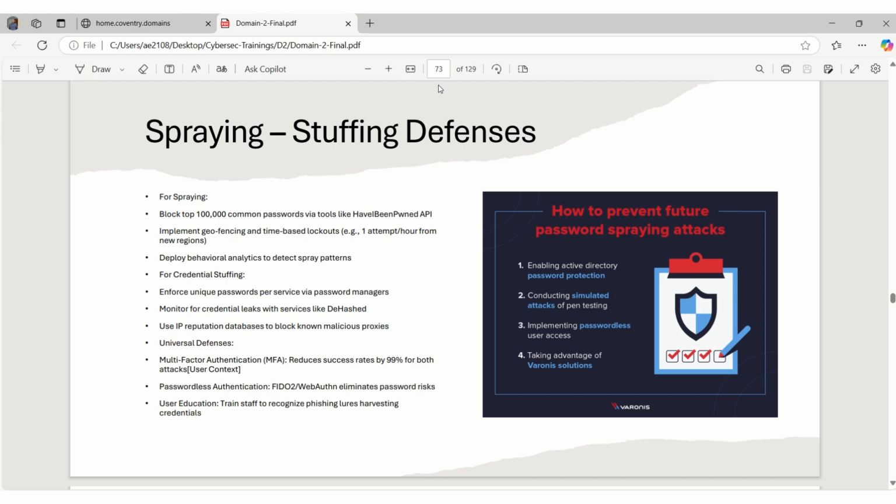You can also implement geofencing and time-based lockout, where you limit the number of login attempts that can happen on an account per hour, or you can effectively limit the number of login attempts that can happen per hour from certain regions. So let's say your company is based in Africa.